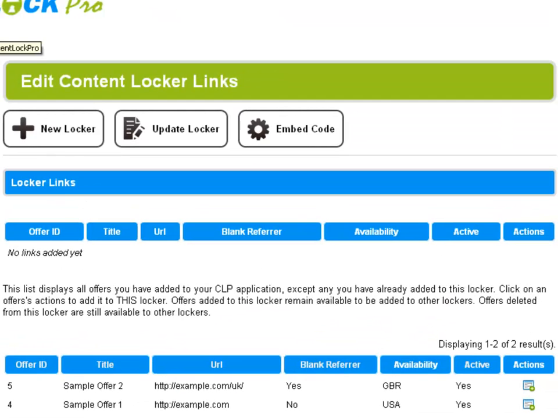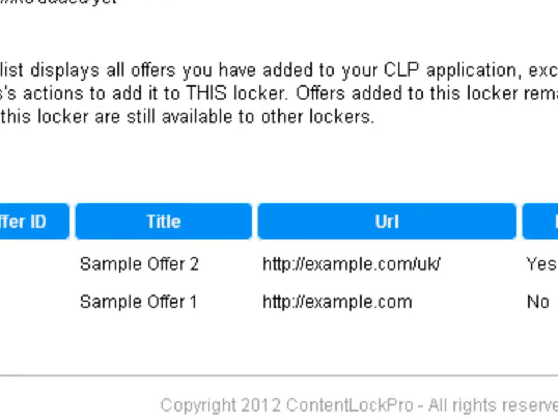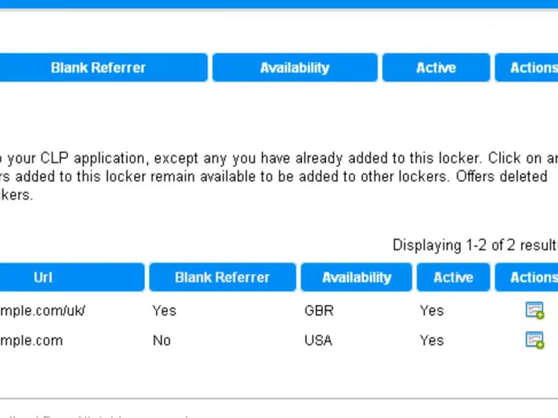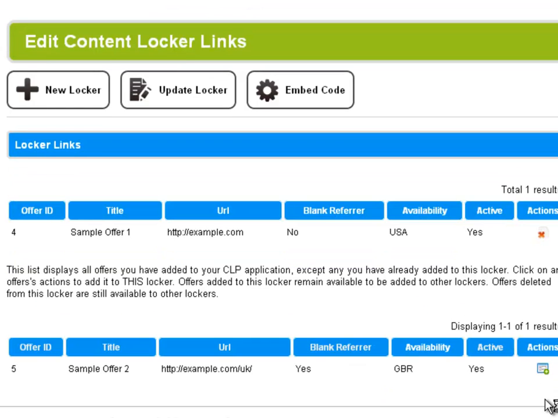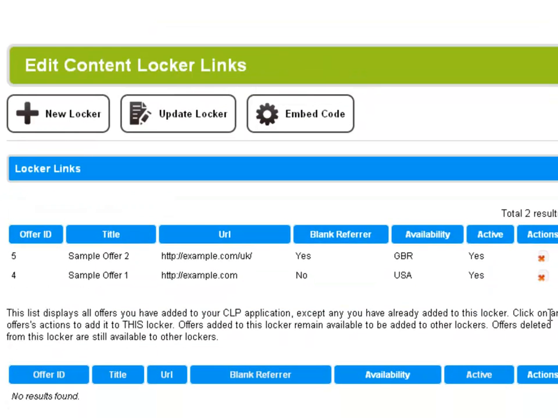Now that I've created my locker, I'm going to have to add a couple of offers to it. So if I scroll down the bottom here, you can see the 2 offers that I created earlier. One of them's for the UK and one of them's for the US. I want to add both of these offers to my new content locker, so I'm just going to click on this little icon here, and it's added the US one. I'm just going to add the British one as well, the UK one. Now that's done, both the offers are added to my locker. There's options here to remove them if I need to, but I'm just going to leave them on there.